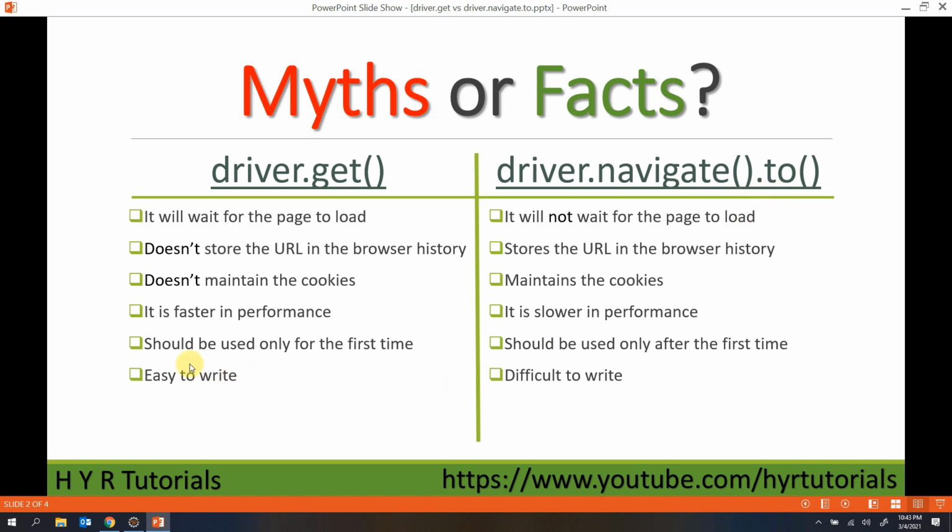And the last one is that this is easy to write and this is difficult to write. So these are the points that I got from the internet, okay? I got these answers from the internet basically. So we will see how many of these are actually myths and how many of these are actually facts. To understand that, first let me open Eclipse.